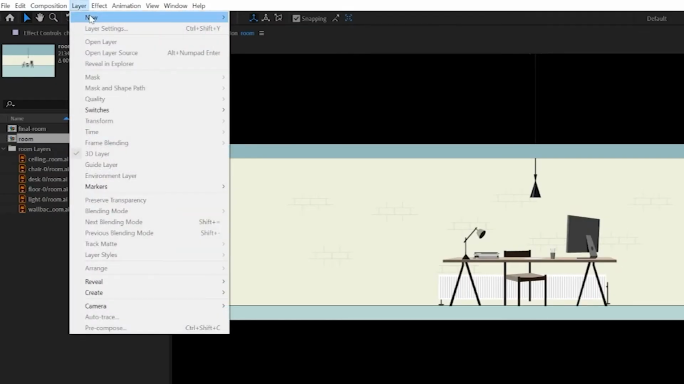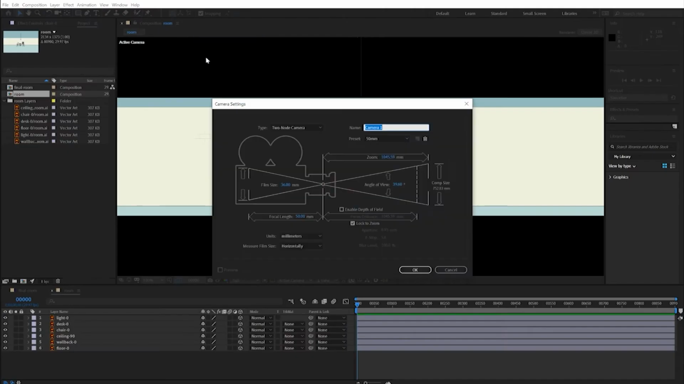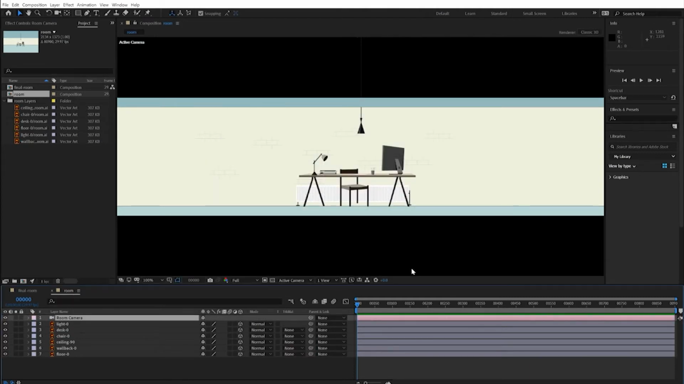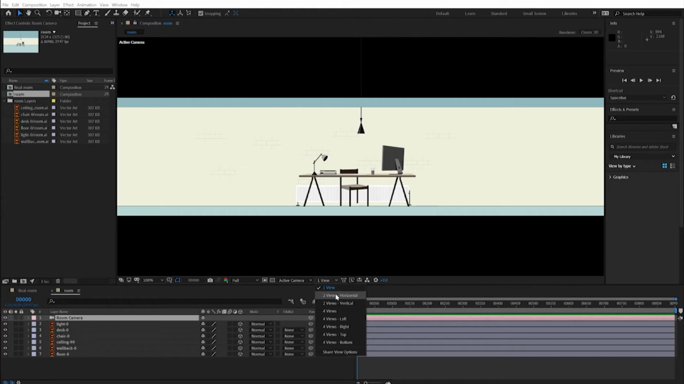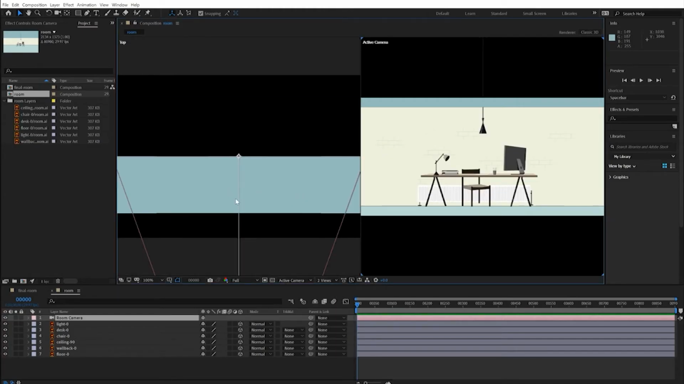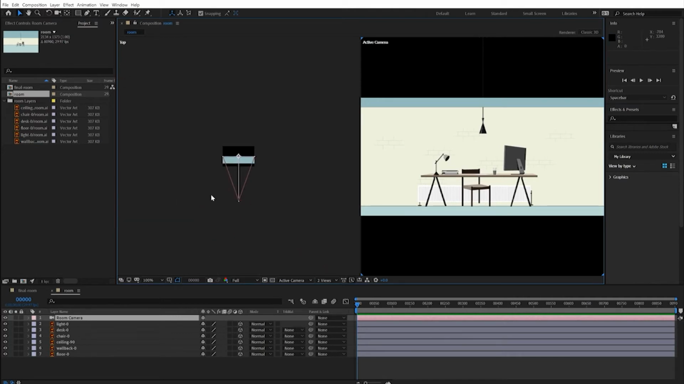I'm going to go into Layer, New, Camera. Accept the default camera. If you want to give it a good name, maybe Room Camera. All the other defaults are fine, and I'll click on OK. How to see this camera? Off over here, where it says one view, select two views. I'm going to zoom out of this viewport, and now we see what the camera is seeing here.